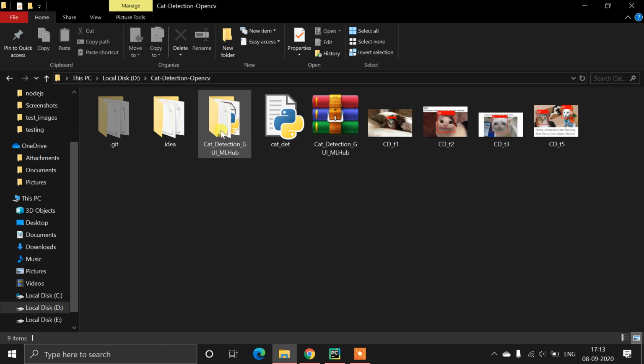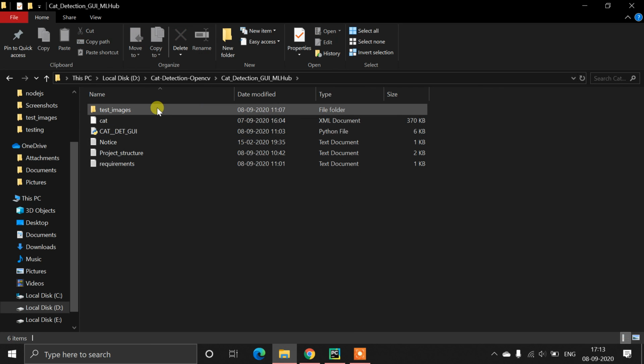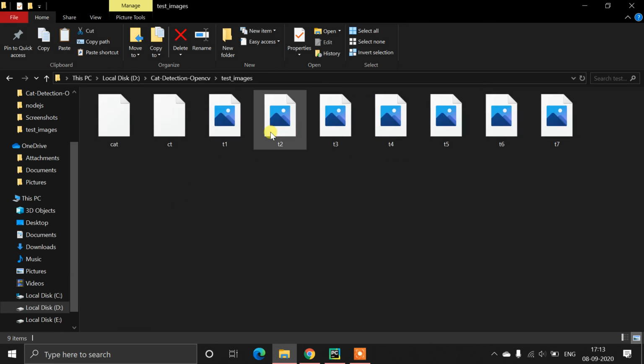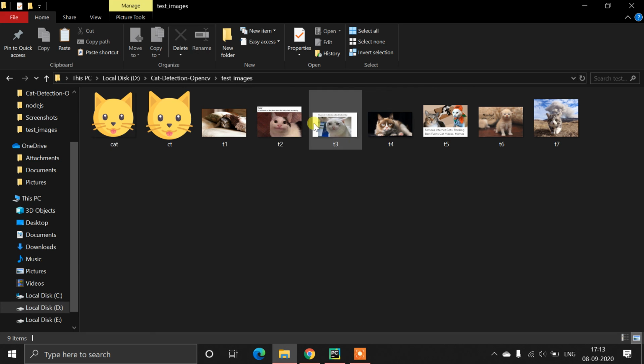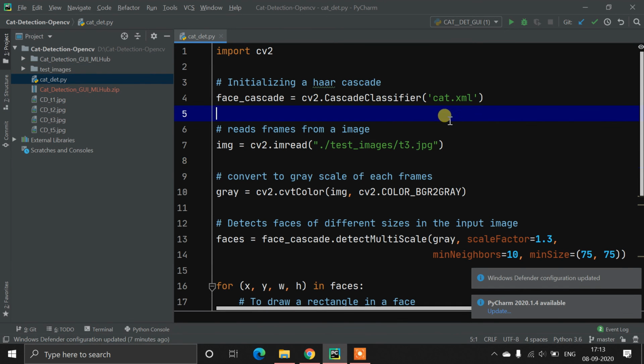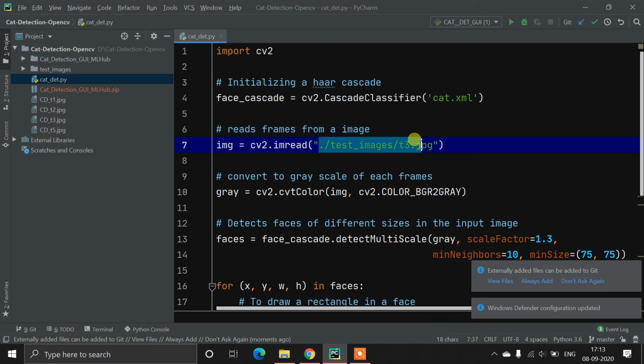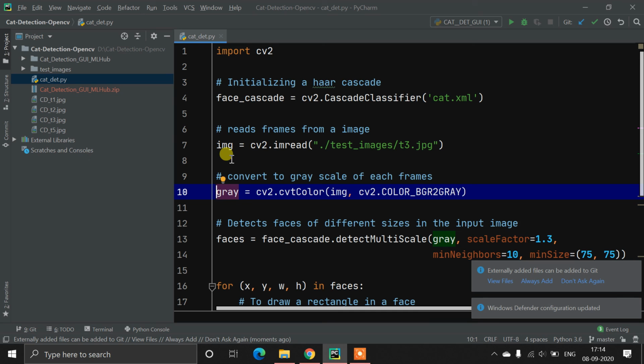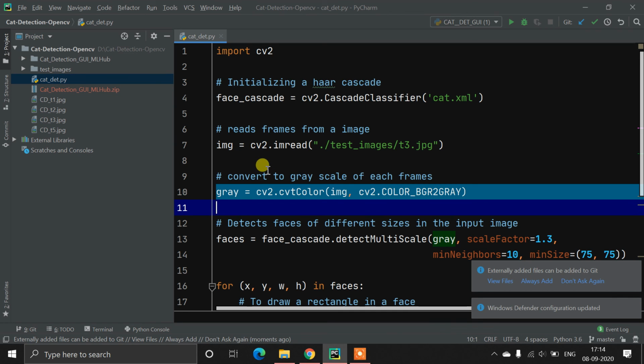First of all, let's see what these images are. Okay, just wait a minute. See, these are all the images which I have downloaded from the internet. Now you need to get the path here, so just enter the path of your image. Now you need to convert your image into black and white, means gray. cv2.cvtColor with cv2.COLOR_BGR2GRAY will convert your image into gray format.